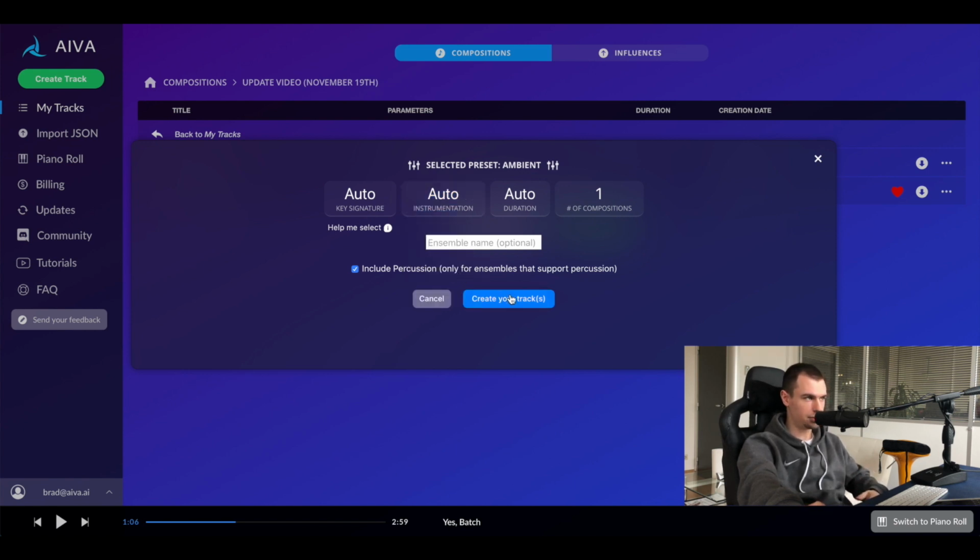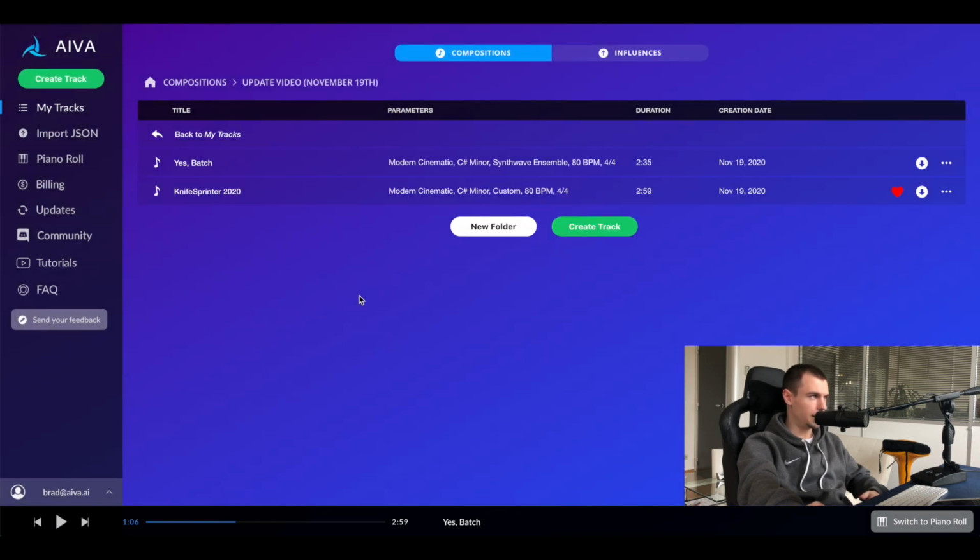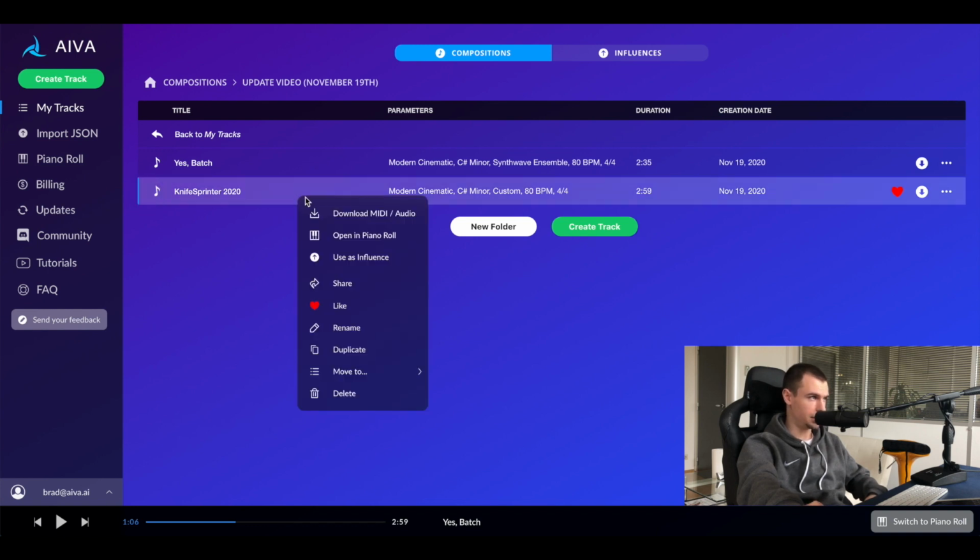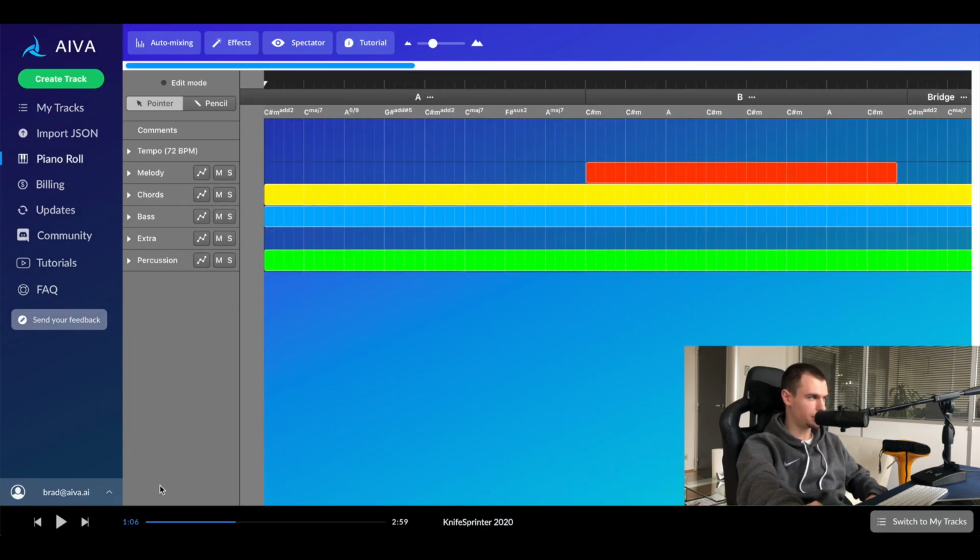I would encourage you to go try them out, but I have a quick excerpt of one of those new ensembles here, just to give you an idea of what you're getting into. So here is an example of those presets.